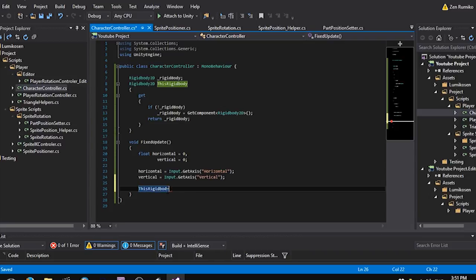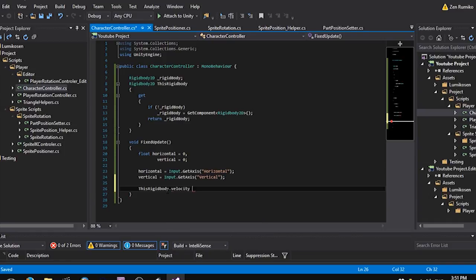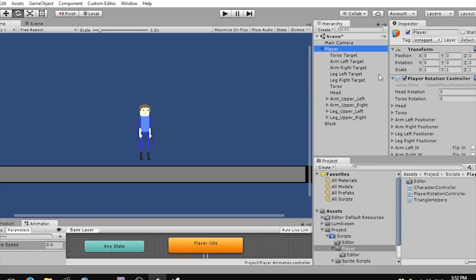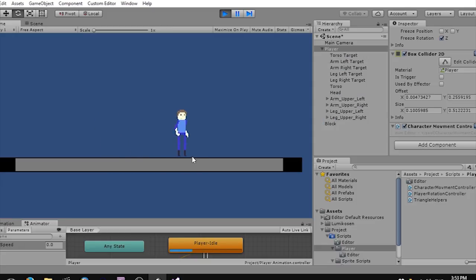And just to see that everything is working, we can just change the velocity of that to a new vector without inputs. And save that and give it a test. Pro tip, it helps if you actually attach the script to the character. And we have movement. It's not the type of movement we'll want, but it's good for now.